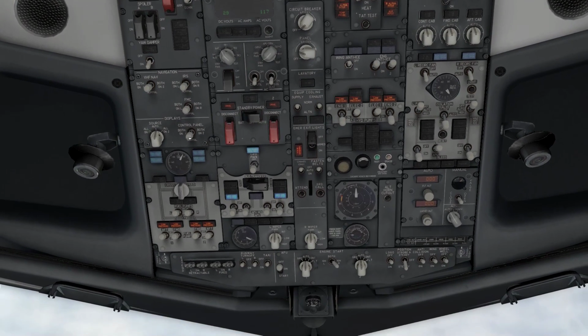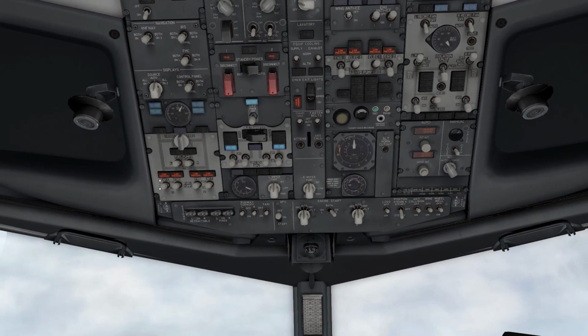Scrolling down, we've got fuel pumps. We can turn those on now. There's not really a need to wait. I'm not going to be using my center pumps because I have no fuel in the center tank.